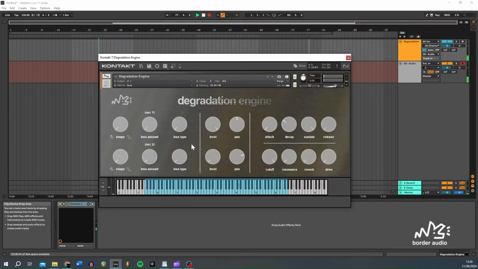The second control here is where it starts to get a bit more interesting, because this is where we can introduce degradation to the sound of our oscillator. What this is going to do is crossfade between a raw analog waveform and the sound of that waveform degraded through a microcassette. So let me show you what happens if I press a key and slowly fade in this control.